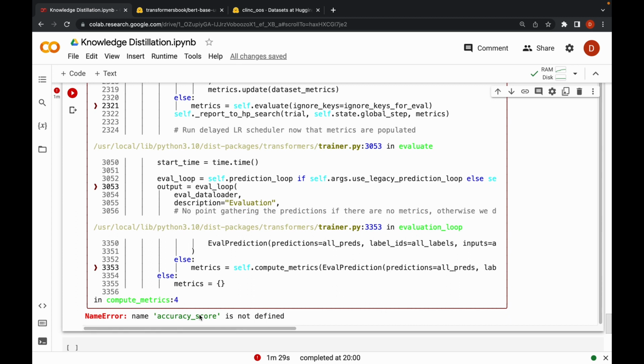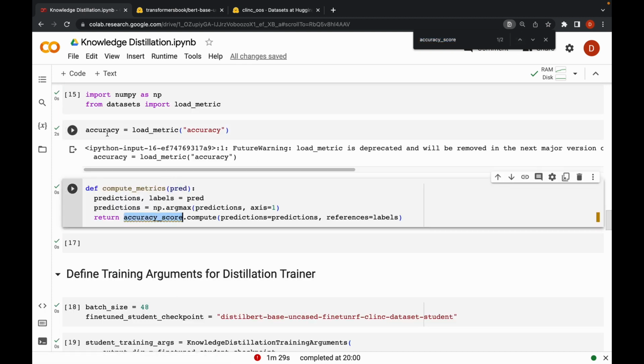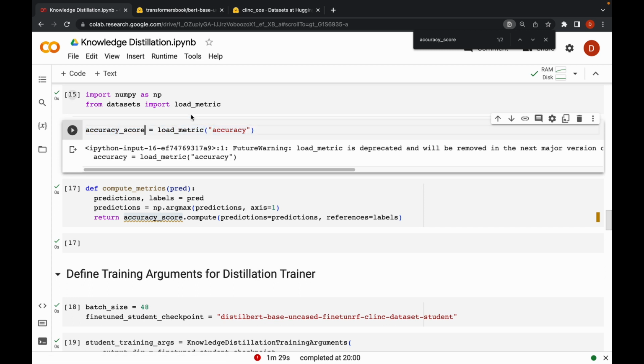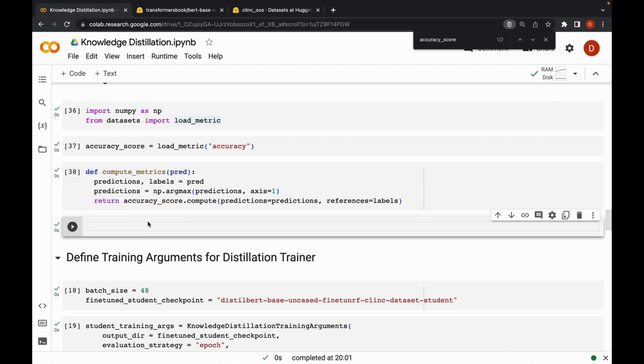We have encountered this error while training. This accuracy score is not defined. Let's try to solve this error. Accuracy score. Okay, here. So here it should be accuracy_score equal to. Let's again run these 3 blocks of code and we will go to the training code now.